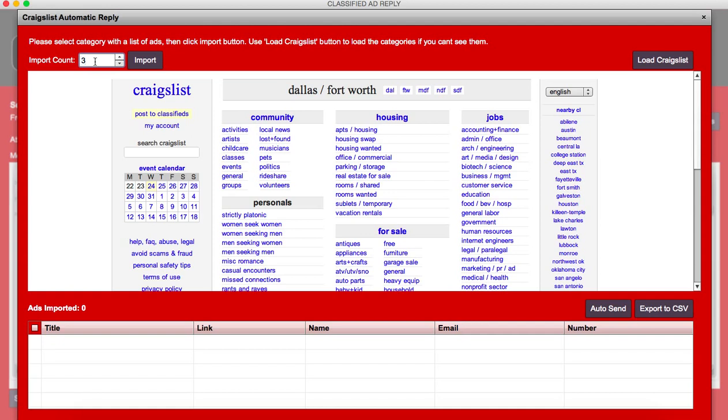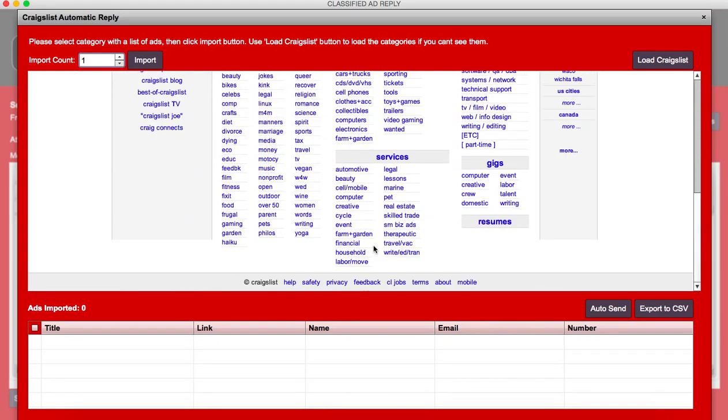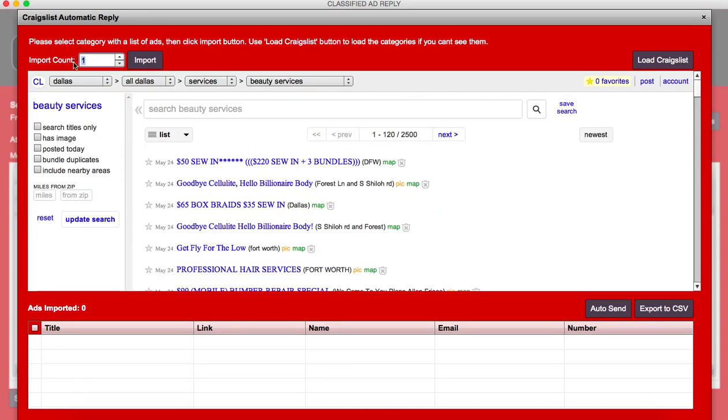I don't recommend importing more than 100 ads, because in some cases, if the software is able to get past the CAPTCHA, it'll import that Craigslist email. If it just can't, you just have to enter it manually, and then you'll be able to reply on autopilot. So either way, it works out perfectly. I'm just going to type in 2 for this example, and then I'm going to go down into the beauty section really quick. I'll just type in 2 there.